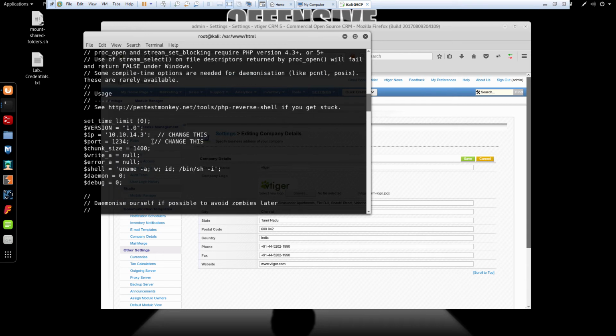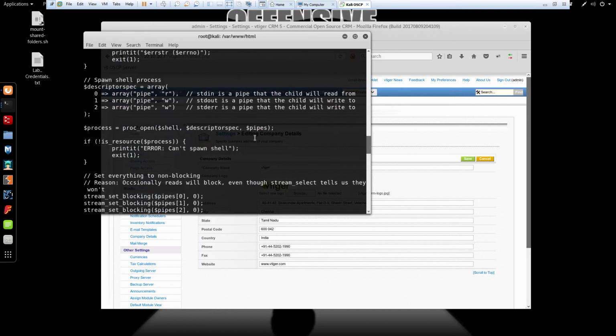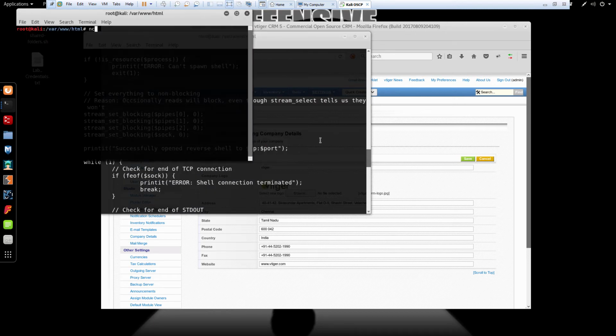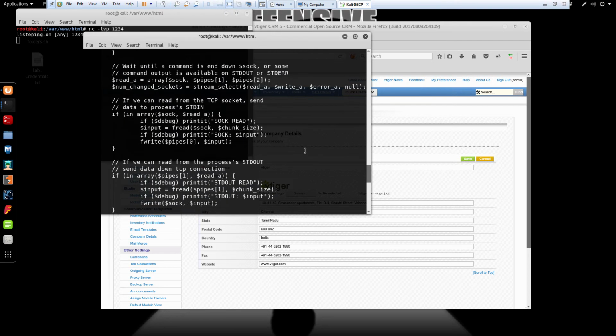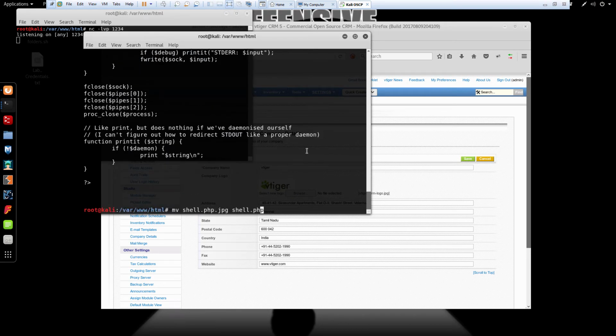As you can see, we are listening on port 1234, so I'm going to want to set up a listener. And then I'm going to want to move this back to the way it was.